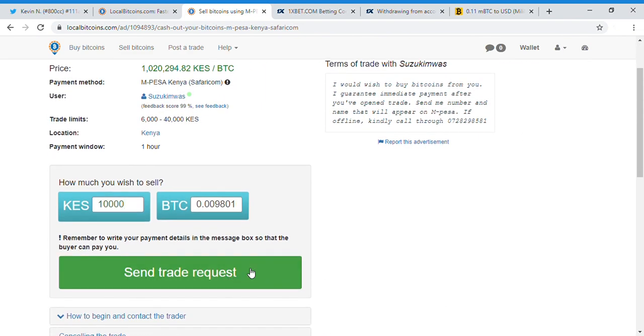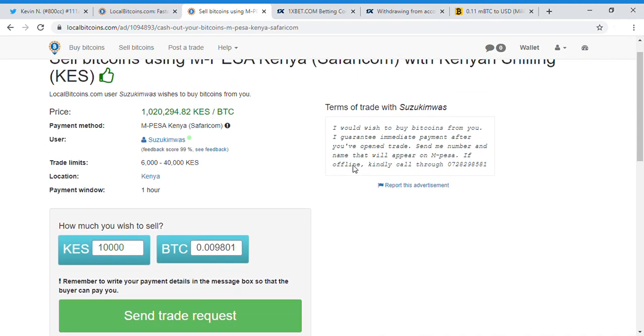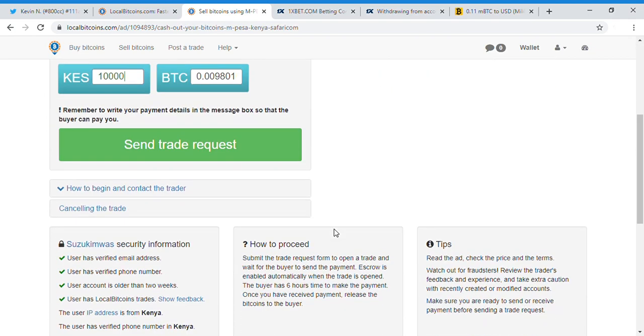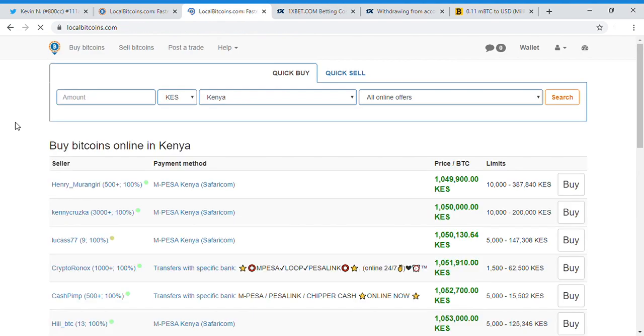When you send trade requests, let's say you click send trade request. I can't at the moment because I don't have that amount. So yeah, that's the process. So that is the basic process that you're going to use to buy and deposit into your 1xBet option.